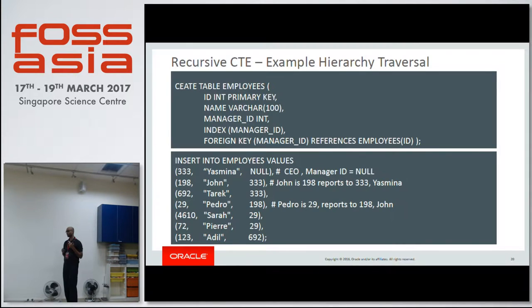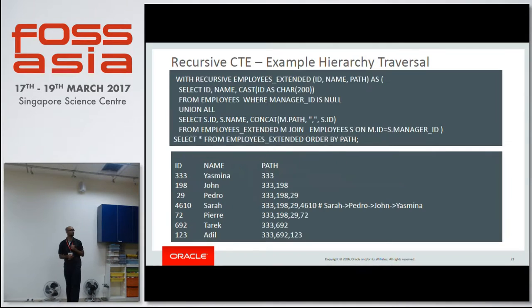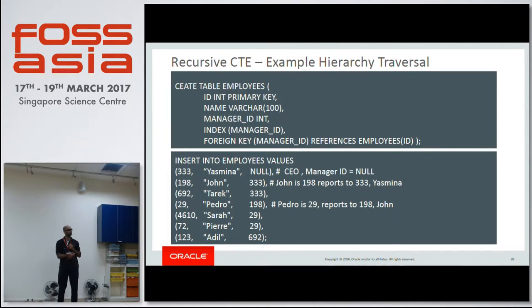With normal SQL queries, that is not possible. You'd have to use CTEs, and you have to use recursive ones. So let's just go back and look at it here. The only person who has a null here is the CEO. So this guy, John, he reports to Yasmina. And similarly, Pedro reports to John, and John reports again to Yasmina. So that is the kind of structure we want.